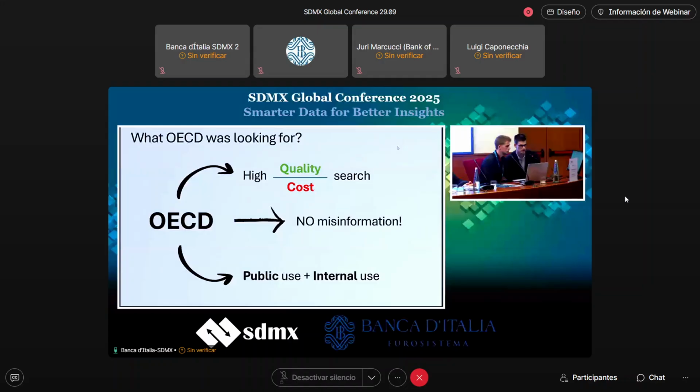As an example, we worked for OECD to address 3 main priorities. Building a system which is very cost effective, because they have a large external user base, so public users. They didn't want any risk of spreading misinformation, and they were mainly interested in public use, again, with an eye on internal use.